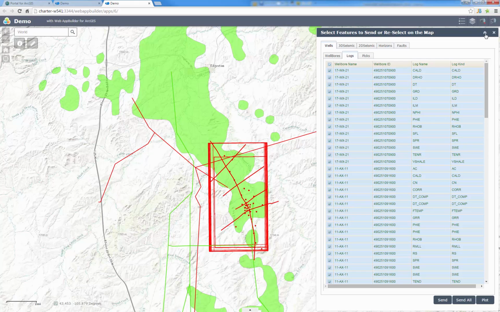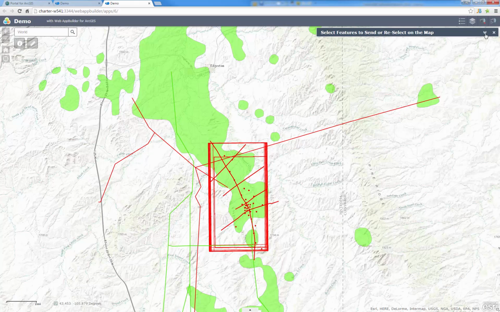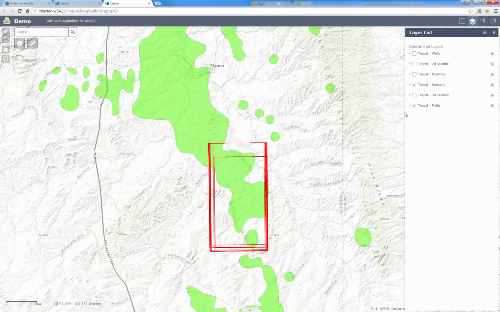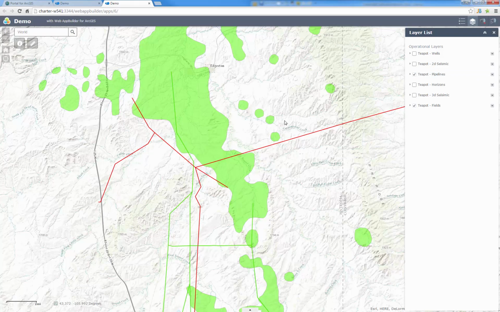The other widget that we added to this application was the ability to send GIS events. And let's turn off certain layers here. Let's just display the pipelines and the fields. There we go. So I'm just displaying, I want to do it this way. I want to display pipelines and fields. So the green represents oil pipelines, the red are gas pipelines, and you see some field outlines.